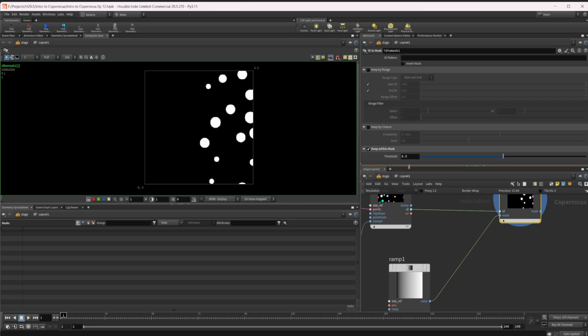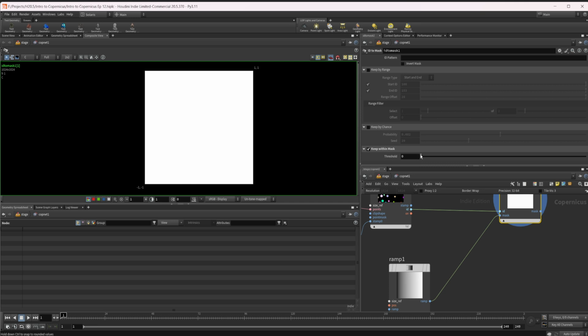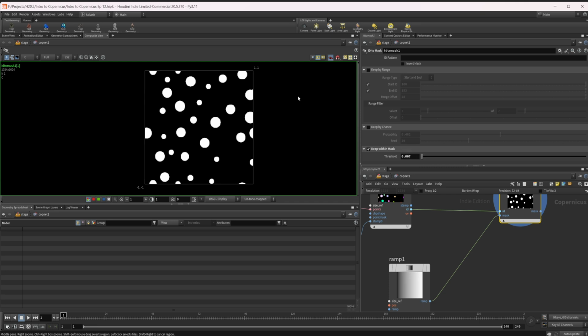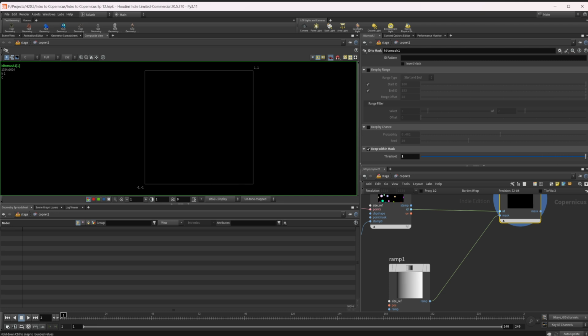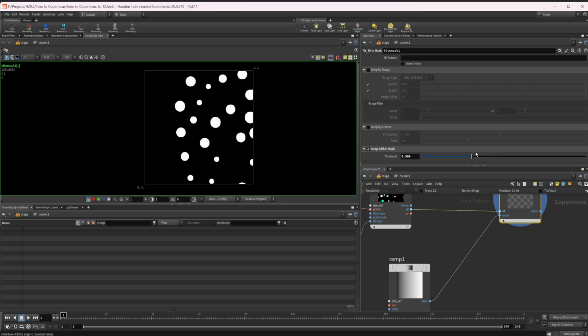So if I come back to this and I lower the threshold, we're going to start to bring some of those back in. So anything above this threshold is going to be kept in with this mask. So we can raise this all the way up, and we're going to just get rid of everything. So you can play around with this.